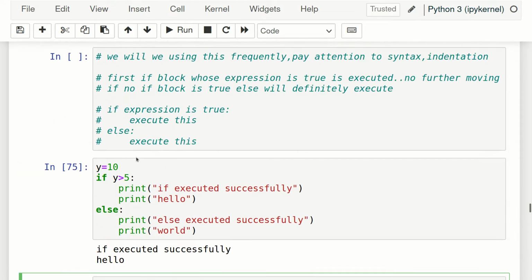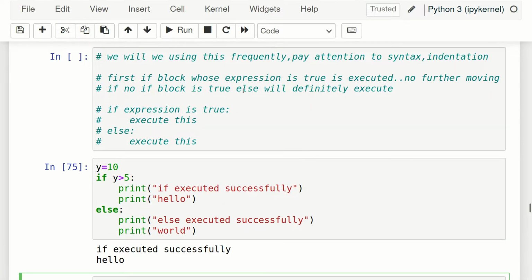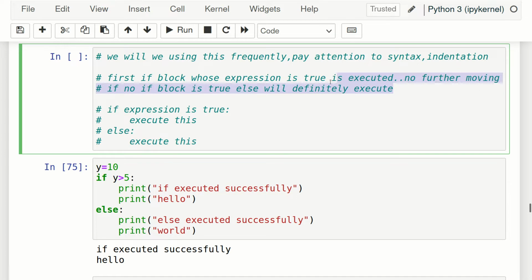Now how will this run? For that we have to look here. The first if block whose expression is true is executed, with no further moving. If no if block is true, else will definitely execute. So keep these two things in mind. Start from the very beginning, and the first if block whose expression is true will be executed and we will not move further. And if no if block is true, else will definitely execute.